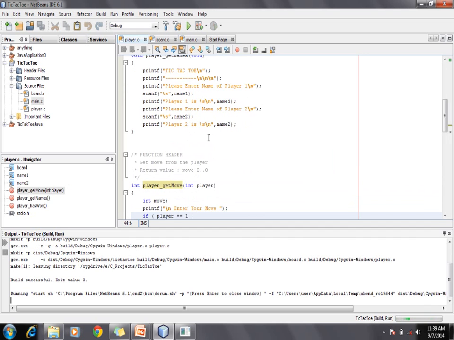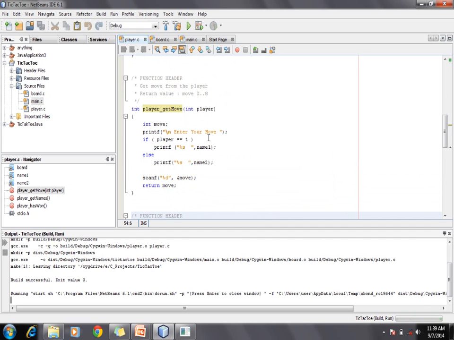And the next thing is get move. We pass the player number over here, and based on this, if it is player number 1, it will print name1, that XYZ or ABC, it's your move. Enter your move XYZ or enter your move ABC, depending on whether it is player 1 or player 2. And then it will scan the move and it will return the move. So this move, suppose he has entered 0 or 1, so this move will be passed back.